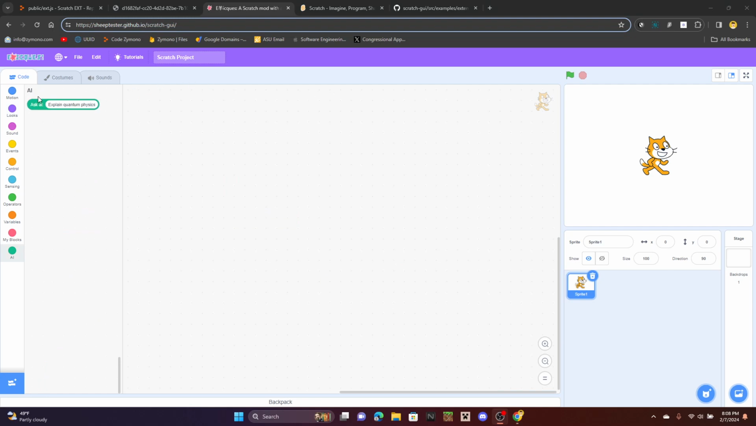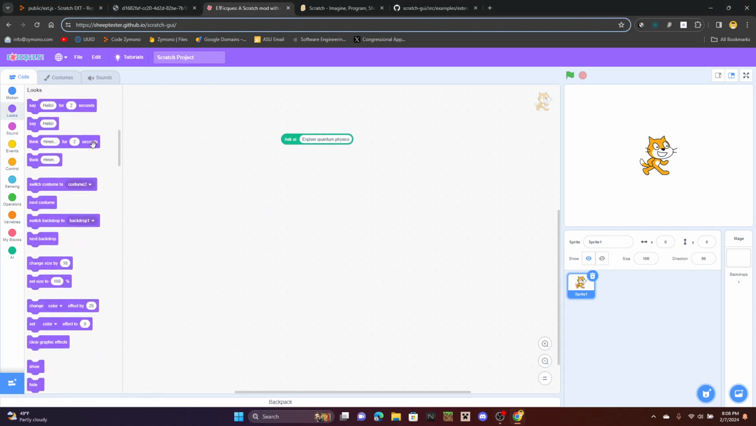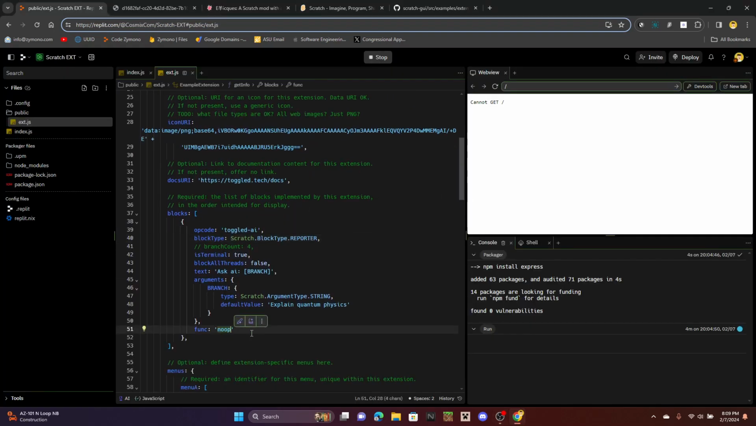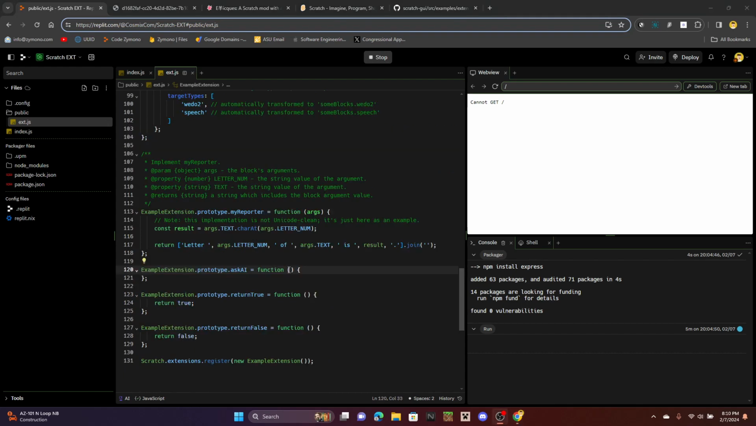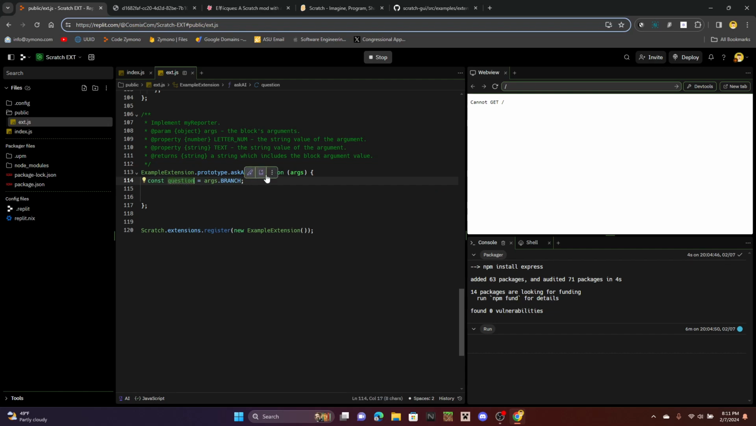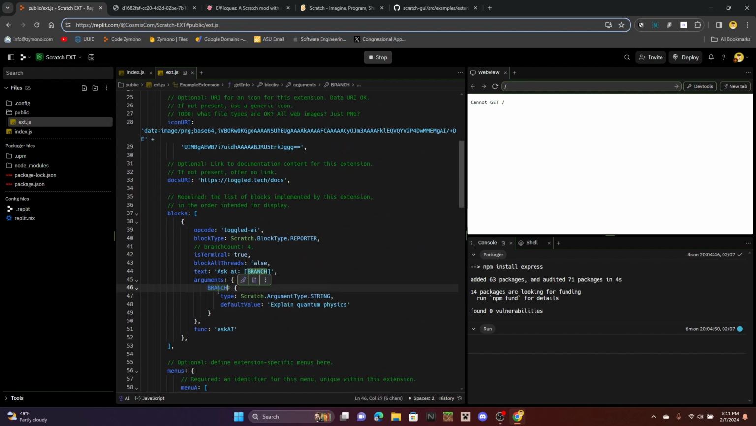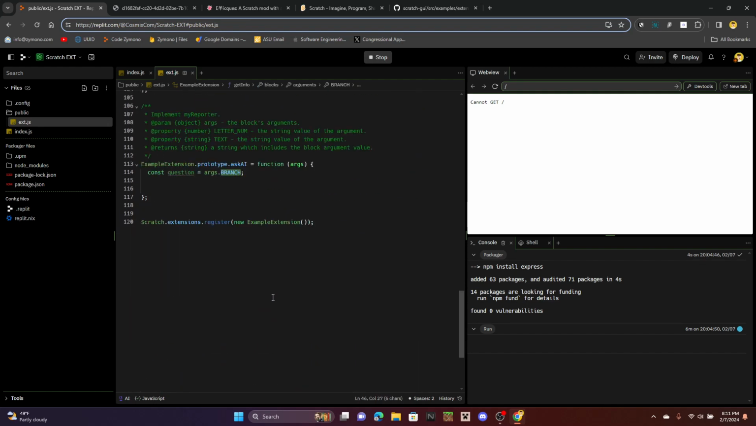So I decided to change the block type from a command to a reporter, so in the future we can put it inside of a say statement and we can have it say the text or use it in a query. So now in the code here, we'll change the function from no-op to ask AI. And we'll make sure we receive the parameter Q or question. So now we have the question defined here, and we get it from the argument type branch, and it's called branch because we supply the name branch here in the arguments object.